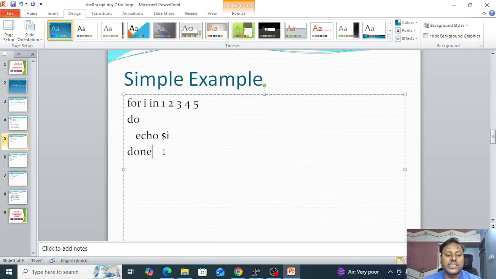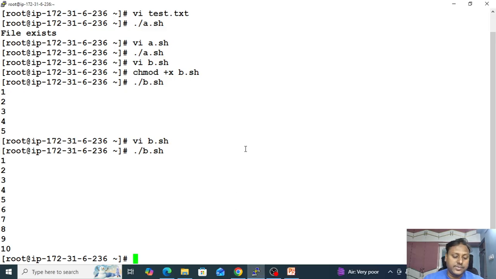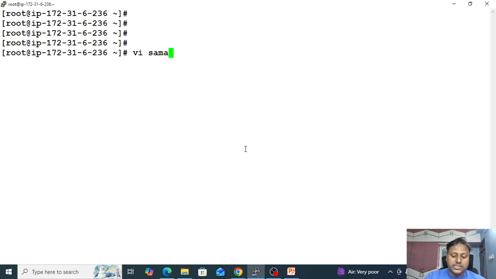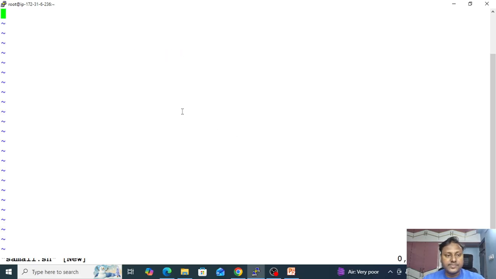Okay, let's try to execute this and see what kind of output we get. I will say vi samile.sh. Here I'll give #!/bin/bash. Here I mentioned for I in 1, 2, 3, 4, 5 do echo and print this message. I should see all this output. Let's see.